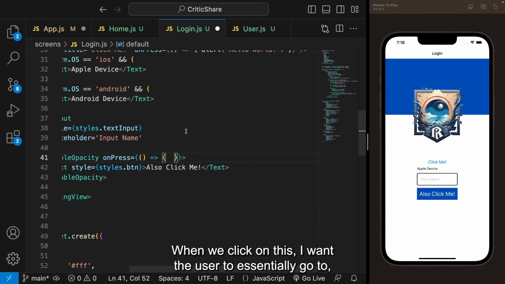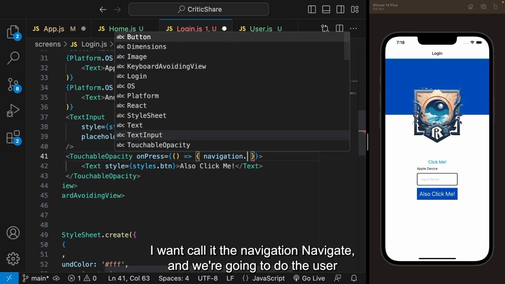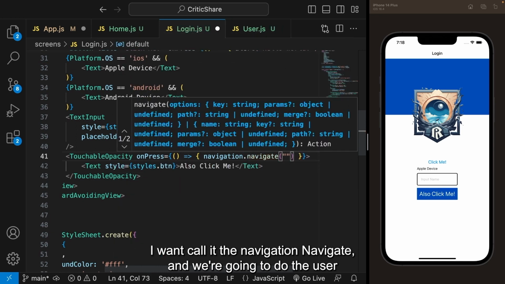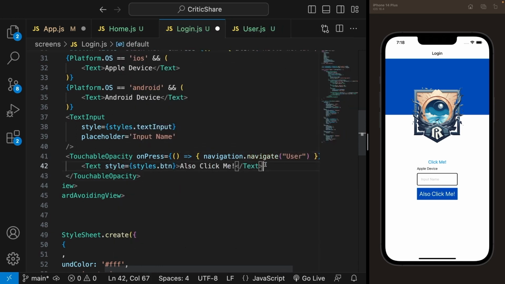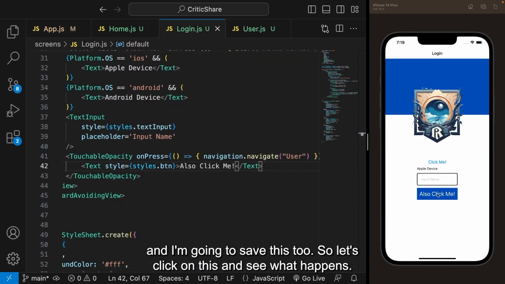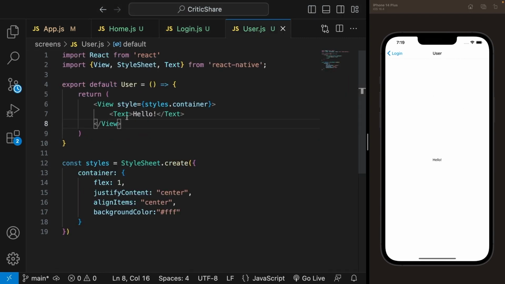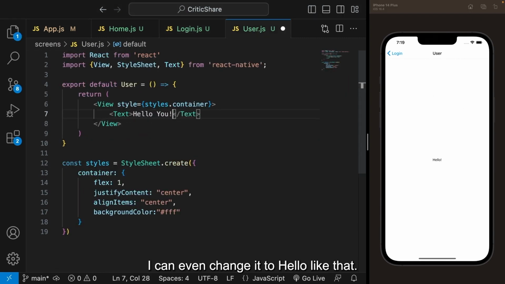When we click on this, I want the user to essentially go to, I want to call it navigation.navigate, and we're going to do the user. And I'm going to save this too. So let's click on this and see what happens. And here you see is our user screen. I can even change it to hello you, like that.